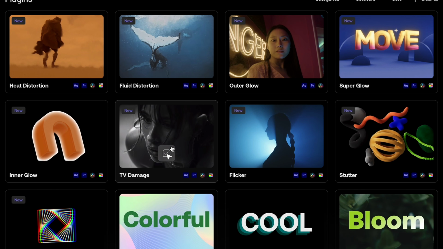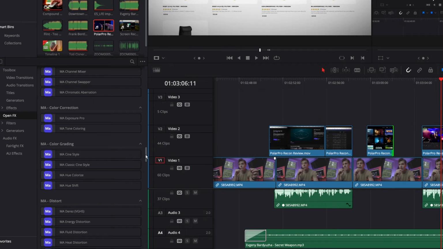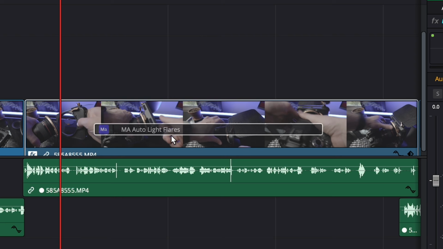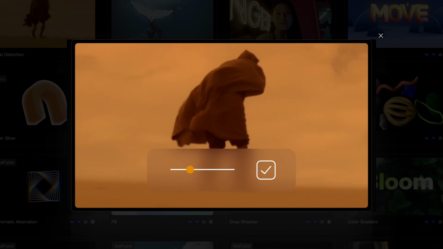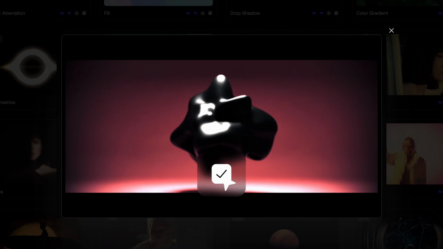On top of that, Motion Array has a bunch of plugins that give you the ability to drag and drop special effects like light flares and film grain onto your footage right from your video editing software. So it's pretty clear to me that if you're a videographer, Motion Array is the winner here.